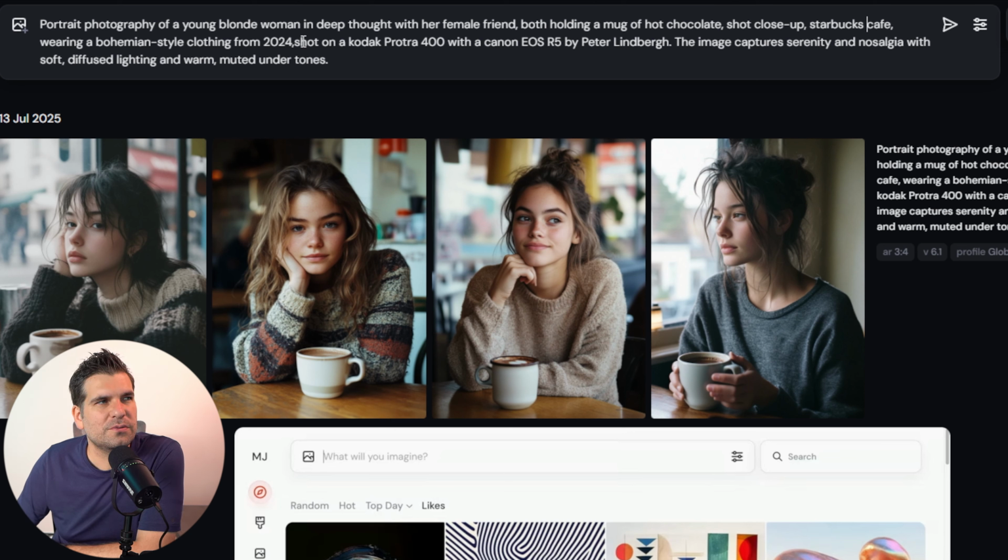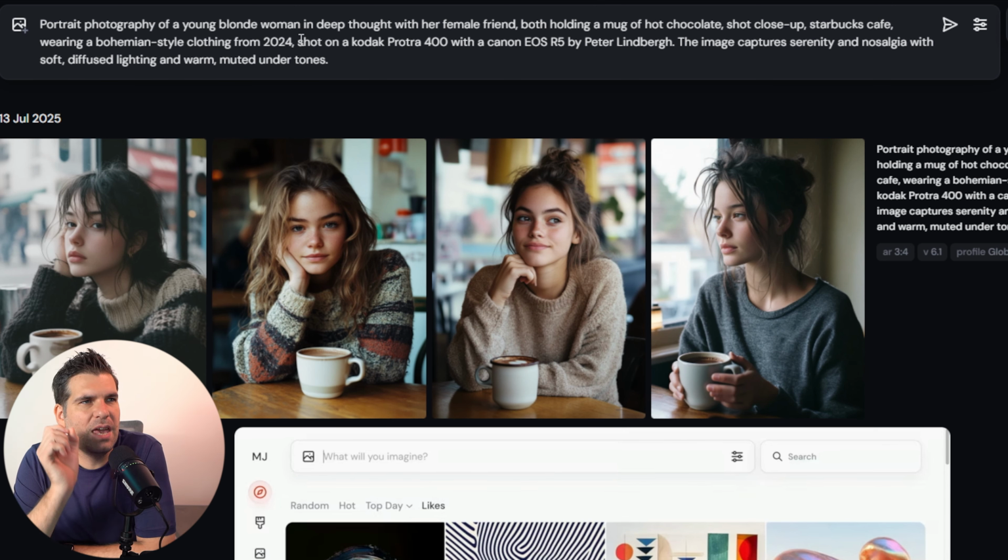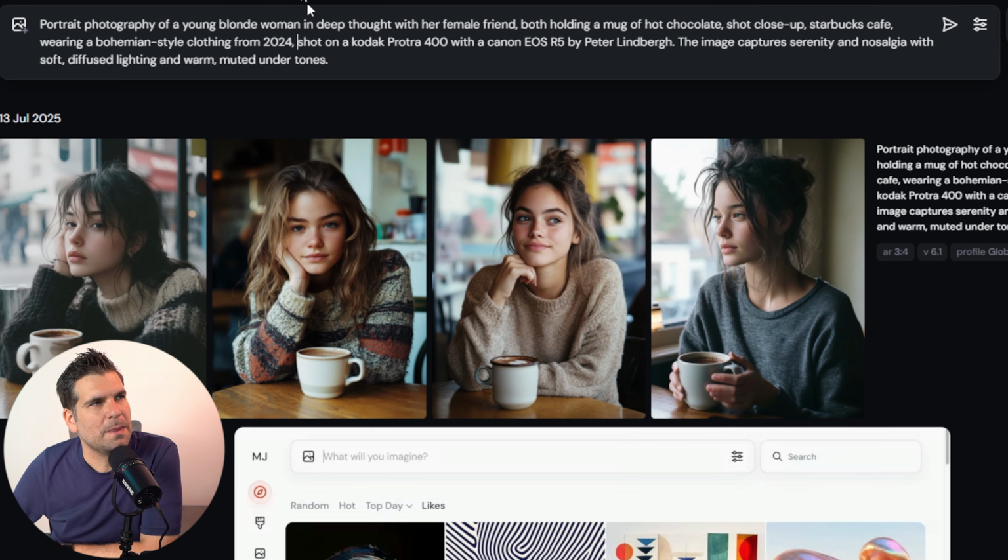This is optional. You don't really have to do this, but it does help frame what it is that you're trying to do, which is to tell the AI what camera and what camera lens to use. And if there's a photographer whose style you like, you can also throw that into the mix here. So in this particular case, we're saying it's a Kodak camera with a Canon EOS R5, and it's shot by a photographer called Peter, right?